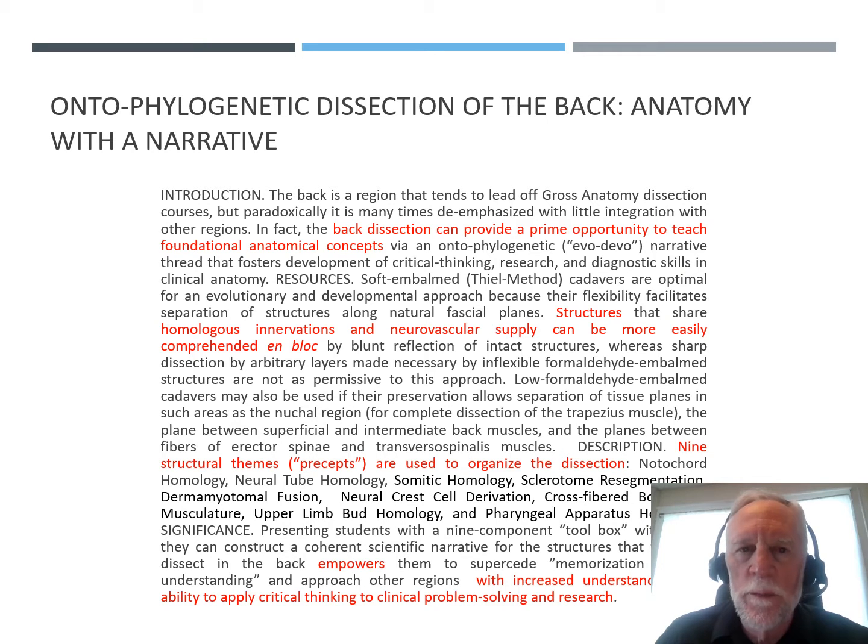This presentation is based on dissection of soft embalmed donors whose flexibility facilitates the separation of structures along natural fascial planes, thereby allowing homologous innervations and neurovascular patterns to be more easily comprehended. 9 structural themes or precepts are used to organize the dissections. Students can use this 9-piece toolbox to organize the roughly 500 names, terms, and concepts in this lab into a coherent whole.